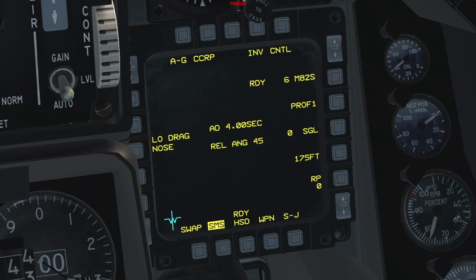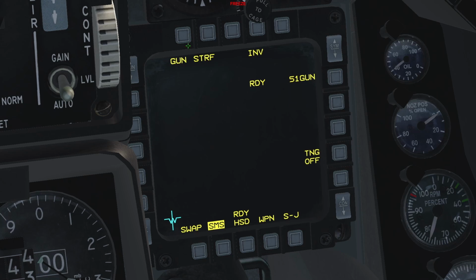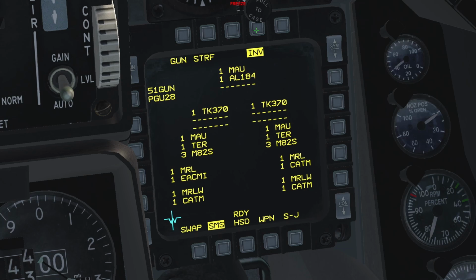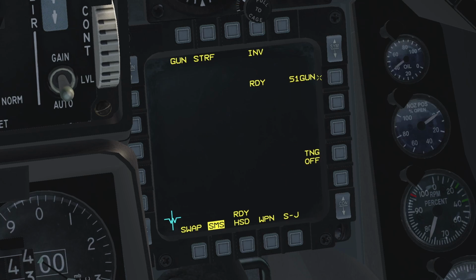SMS air-to-ground gun page. Select the air-to-ground gun page. You will see gun displayed as well as STRF or strafe mode. You can still visit your inventory page if you wish from this page. On the right hand side, you will see 510 gun. This means the amount of rounds remaining. In this case, 510 rounds of M61A1 Vulcan 20mm cannon remaining in the aircraft. Finally, the training mode for the gun, which is not implemented.